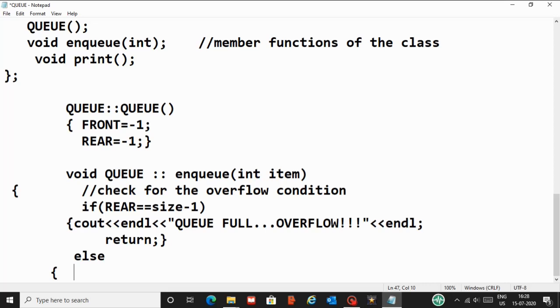Again in else, it can be the first element, or it may not be the first element. If the element which you are inserting is the first element, then you need to reposition the front and the rear pointers to 0 and then insert. And if it is not the first element, then you just increment the value of the rear pointer and insert, right? These are the two cases. Again, inside else, I will have an if and an else condition.